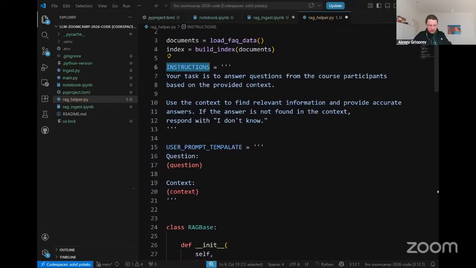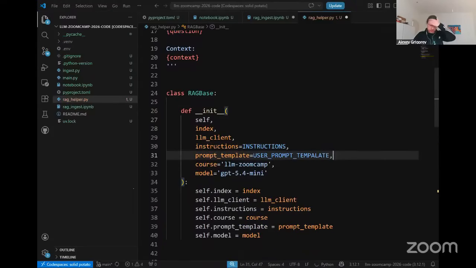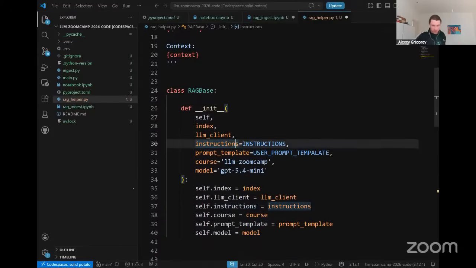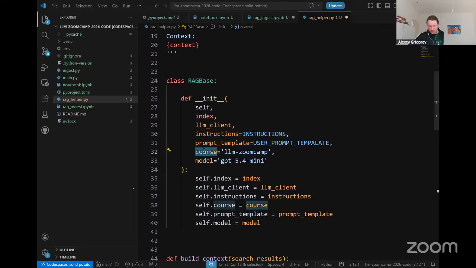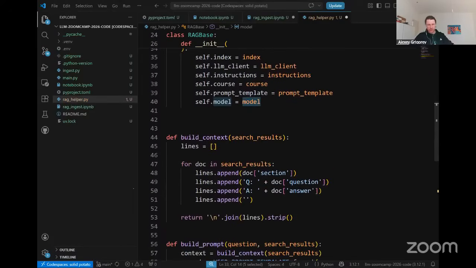And let's also make the instructions have a default one, right? So we will use the default one unless we want to override. Then the course: by default, we will use LLM Zoomcamp unless we want to override. And by default, we will use the GPT-5.4 model unless we want to override.